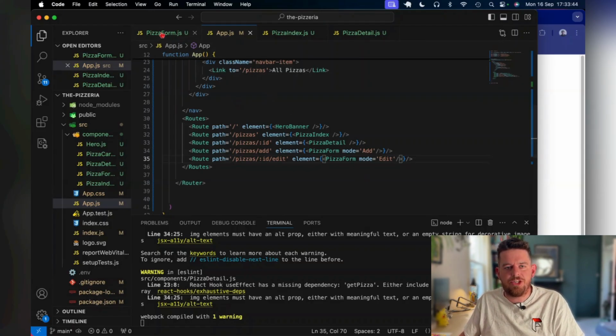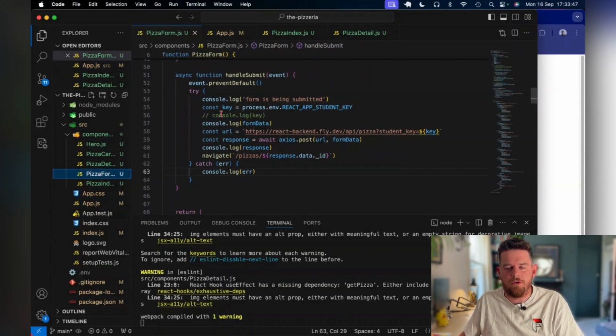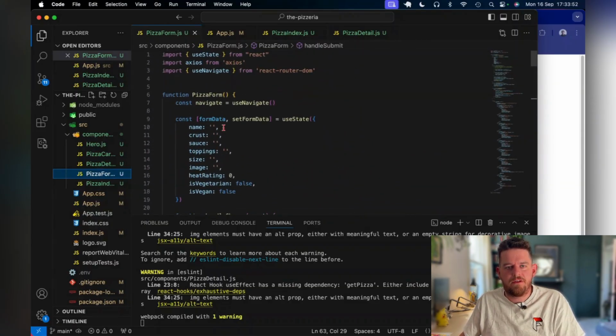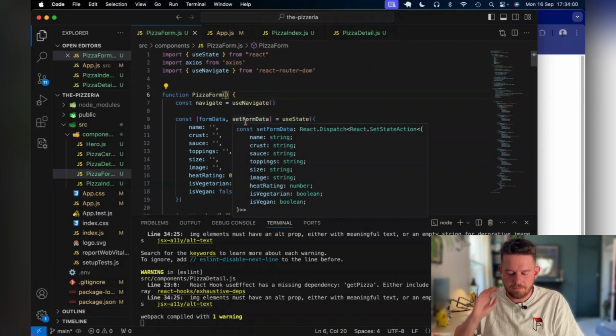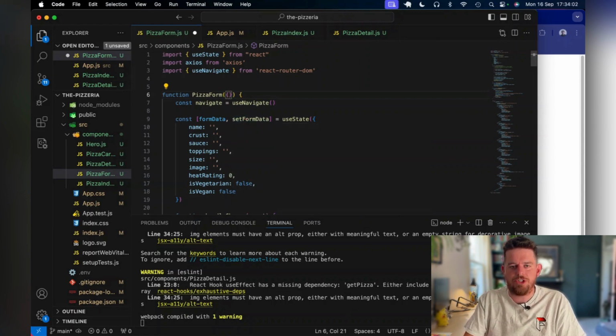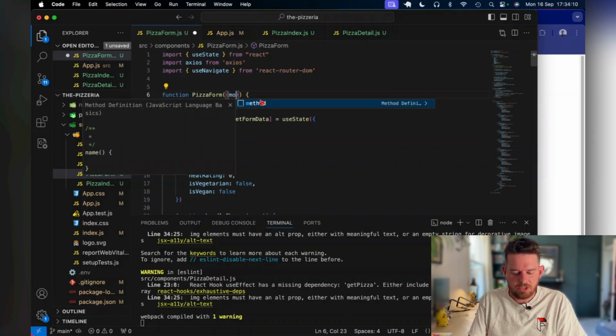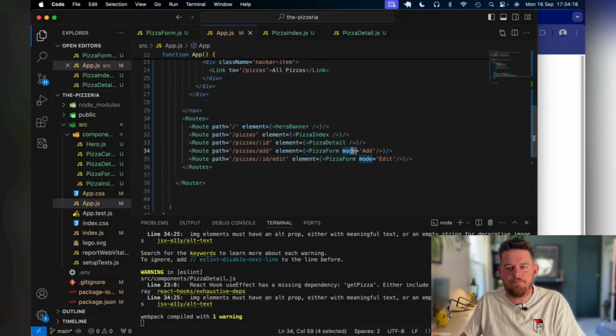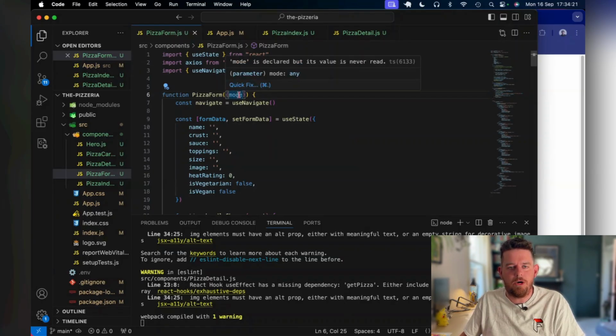Okay, so nothing will have changed just yet. But if we then head back to our pizza form, either in the sidebar or in the top here, in the top of our pizza form function, we'll then be able to grab hold of that mode in here. So what we can do is destructure these props or properties that we're handing to our components by using curly brackets. So we'll just say mode here. Make sure that you spell it exactly the same as you did in the app.js. So mode and mode.